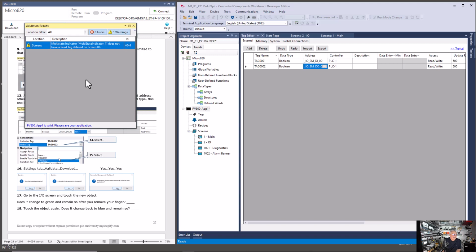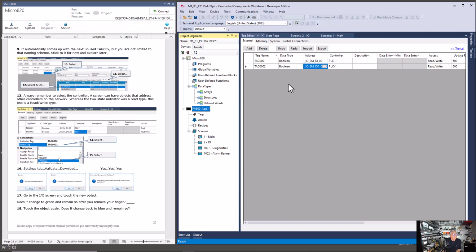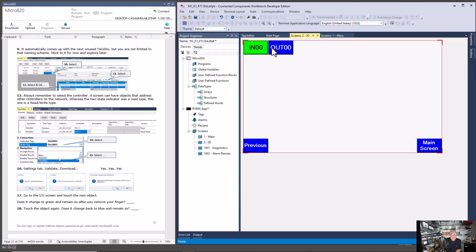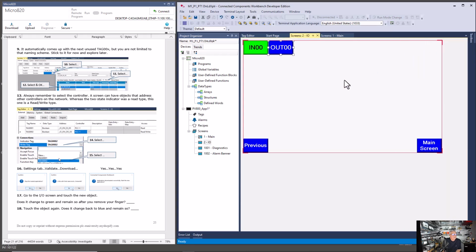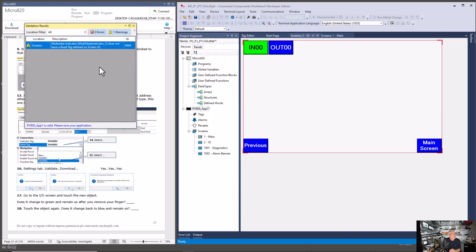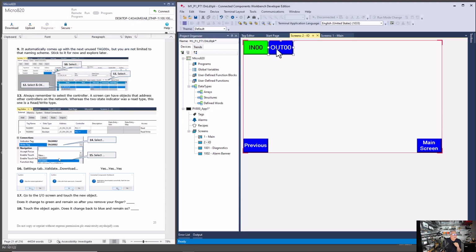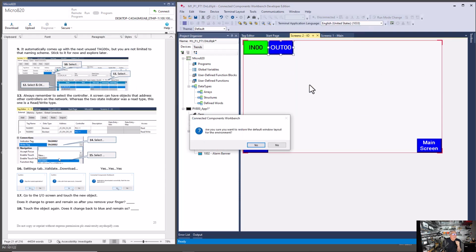Now in the lab manual, I actually have you do both, but since I assign the same tag to both in the manual, I'm going to go ahead and open up this object again in the properties so it matches what I had you do in the manual. I'll go to the indicator tag and I'll just pick tag 2, which is what I had you do. I'm going to save this and then validate it. It still does not have a read tag defined on the IO screen. Okay, let's go back here and see window, reset window layout.